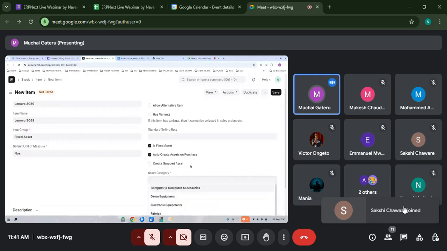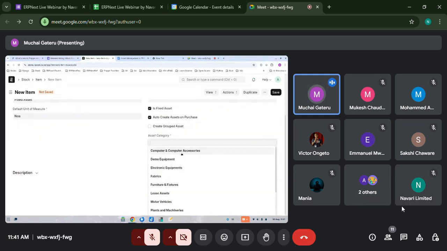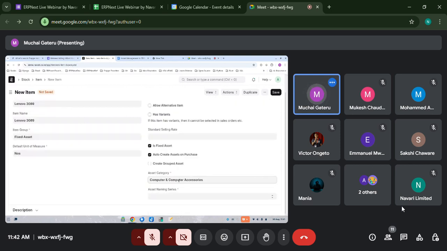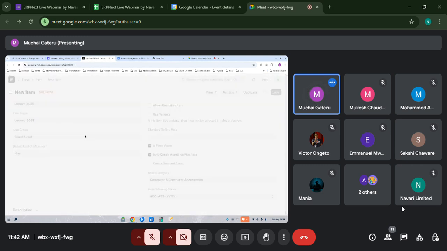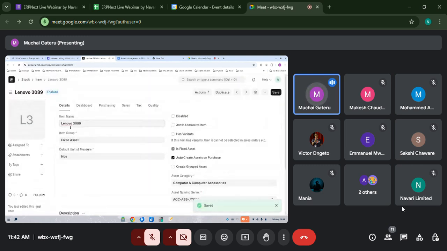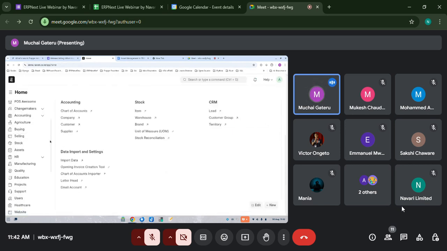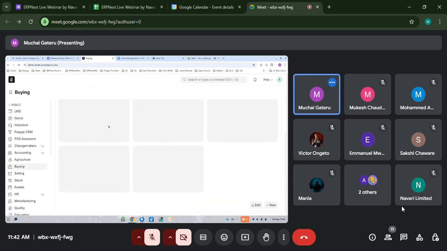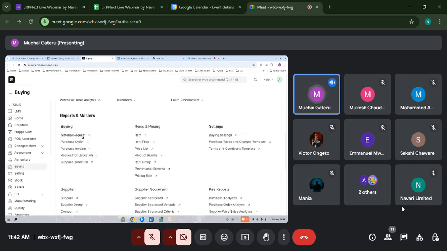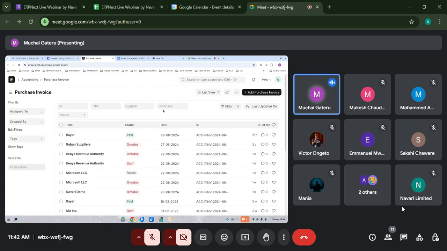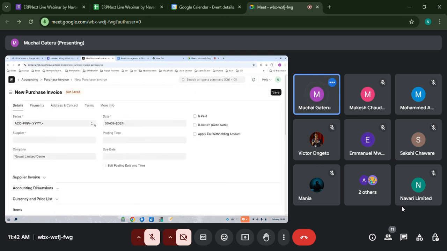We can pick the category of asset, computer and computer accessories. I'll come to this later. Maybe I should have started with asset categories, for example. Let me just go through this process and then you can create this. Once you have this, normally you initiate the purchase of the asset through the normal process. You can even start with a purchase receipt or purchase invoice. It doesn't matter. Let me just create a purchase invoice of type buy, create stock.